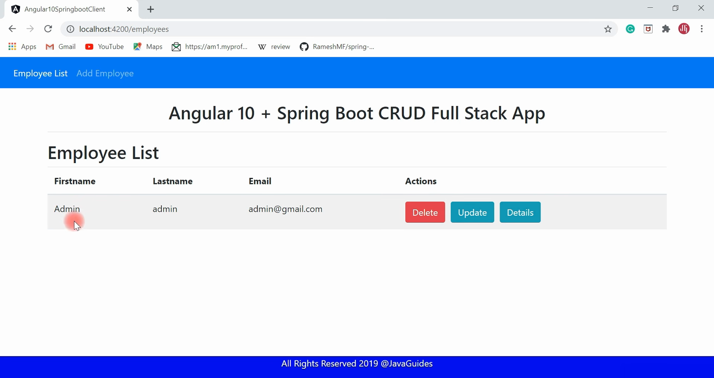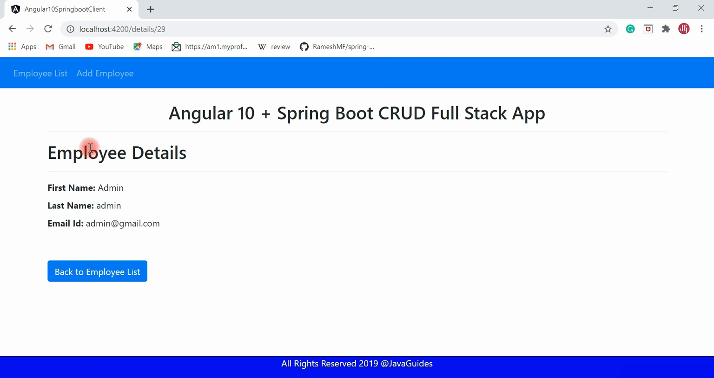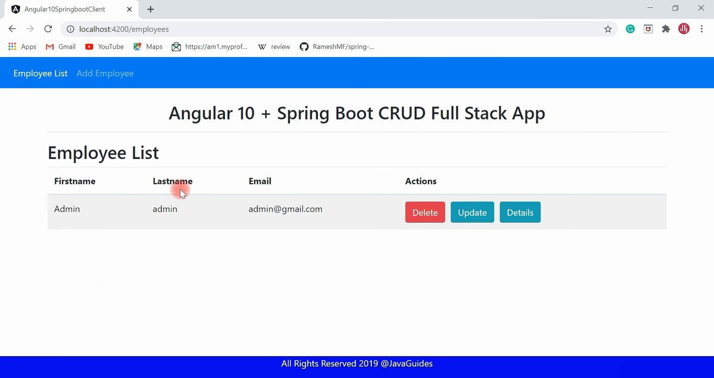Yeah, great. So here we have a details button. You can click on the details button to view a particular employee's details in a separate page. And here we have a back to employee list button. Click on this button to navigate to the employee list page. So these are the 5 features that we are going to develop in this project: add employee, list employee, and delete, update, and view details employee. So these are the 5 functionalities that we are going to develop in this full stack application.